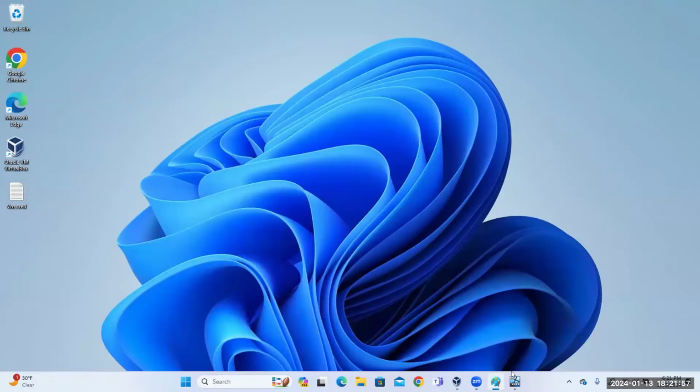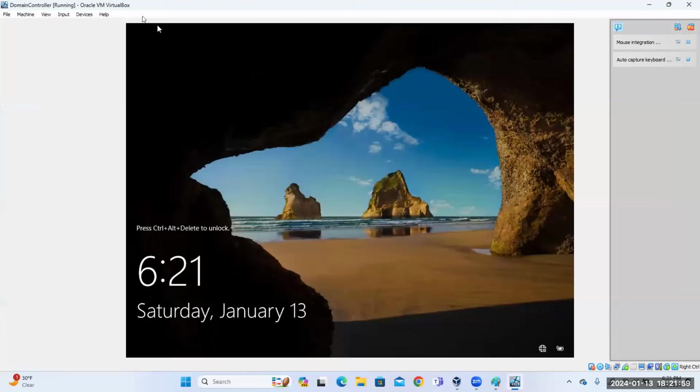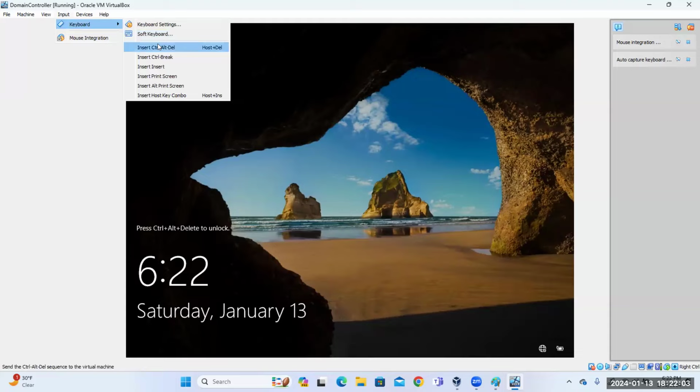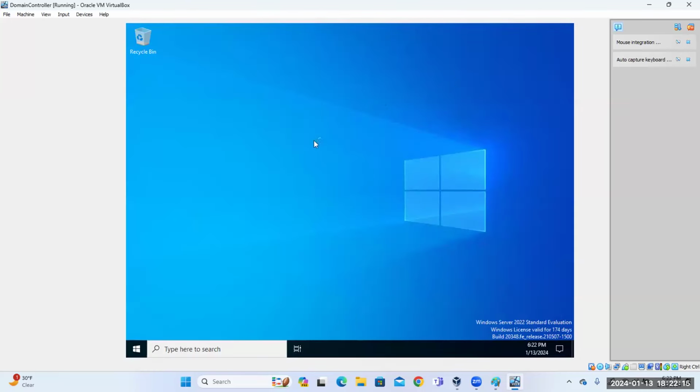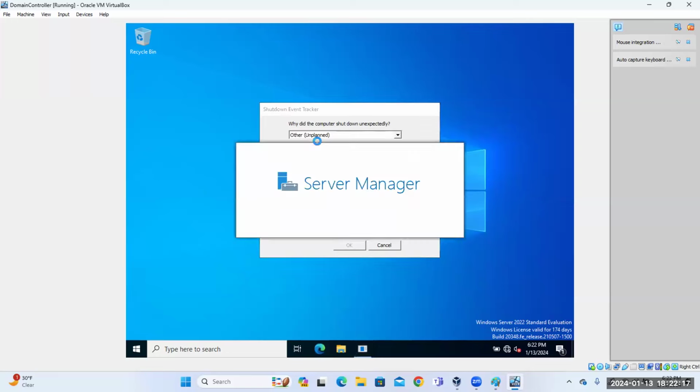All right, so let's come back to my server. My server is loaded now. So let's log in. I do Ctrl+Alt+Delete. My administrator password is the same for all of my systems, daily2024#. So I'm logged in. As it is now, it is an ordinary server.